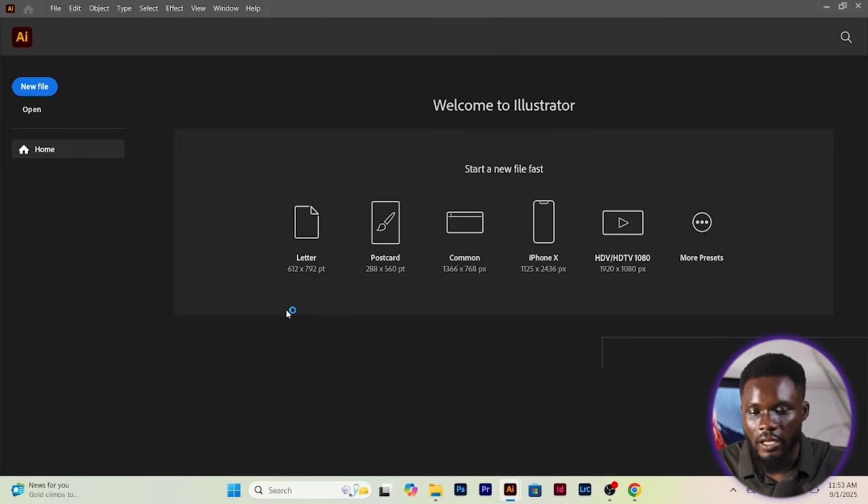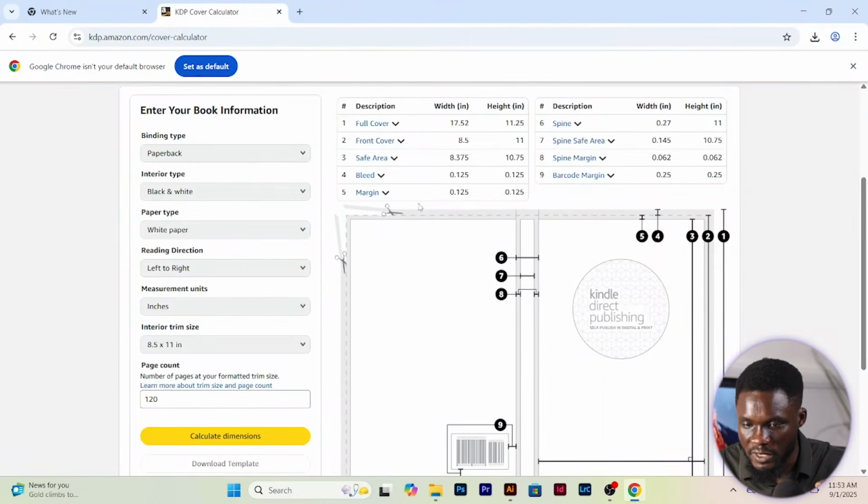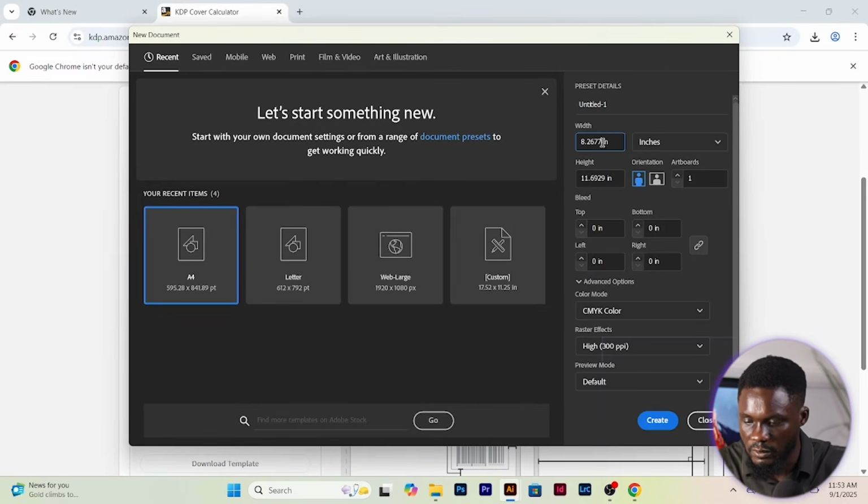Okay, so now I'm in Adobe Illustrator. What I want to do is come to my new file here. Click on new file, then change it from points to inches. Then I'm going to put the same dimensions that Amazon gave me. If I come back to that dimension, what we have here is 17.52 for the width, then 11.25 for the height. So I'll come back to Illustrator here, and for the width, I'm going to put 17.52. Then for the height, I'm going to leave it at 11.25, right? So I'll just click create here.